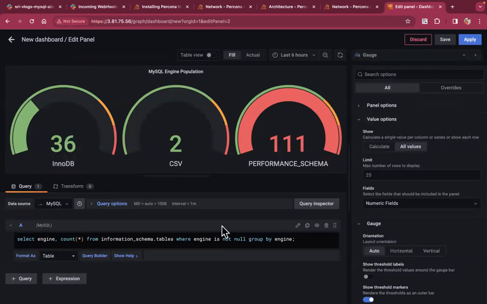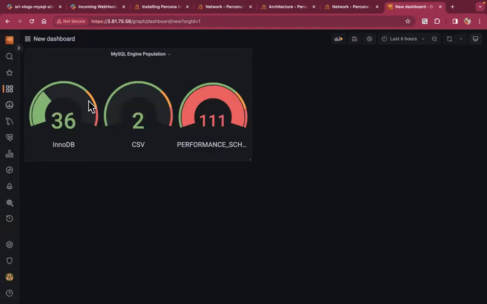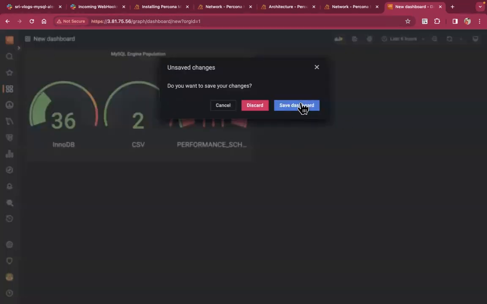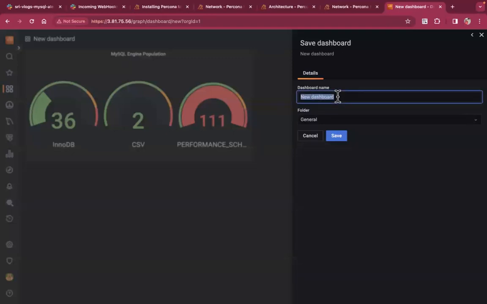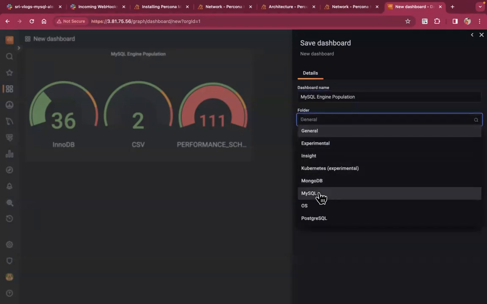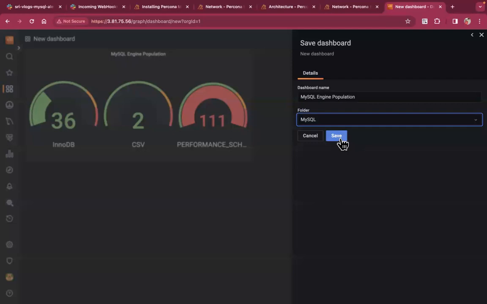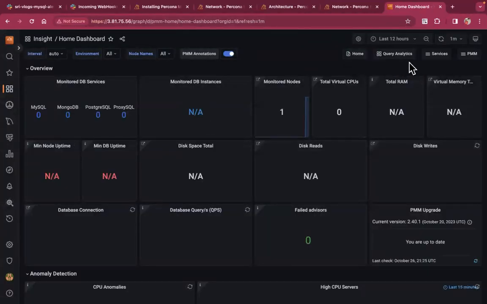And then you need to save this. First apply. So now your dashboard will be like this. Then it will ask to save the dashboard. And here you can give the name for the dashboard, MySQL engine population, and choose where you want to store it. I'm choosing the MySQL folder and just saving the dashboard. Here you can see the dashboard is saved.